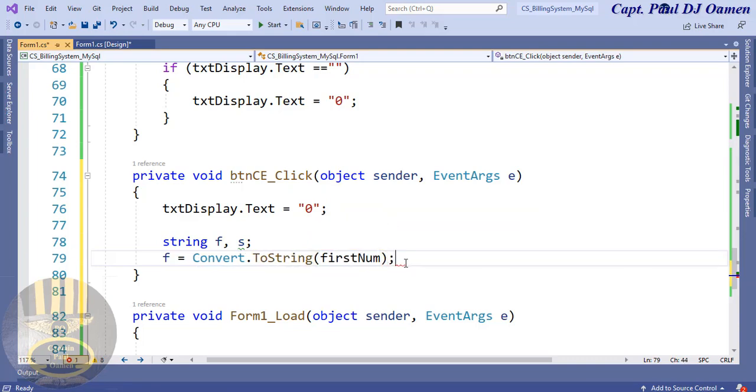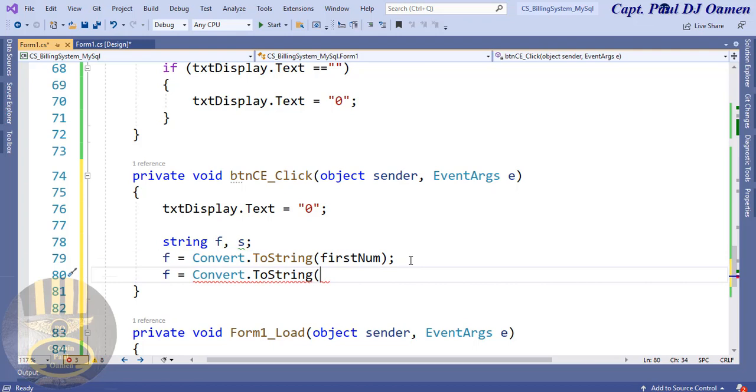There we go. And we're going to repeat the same thing for second number. So I'm going to grab all of these, paste that underneath here. That will be for second number. So change this to S.